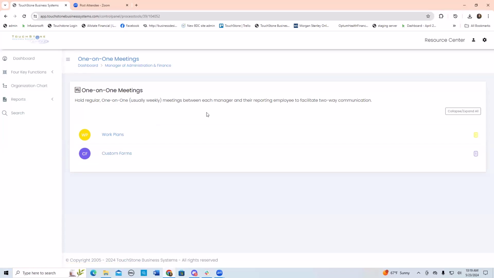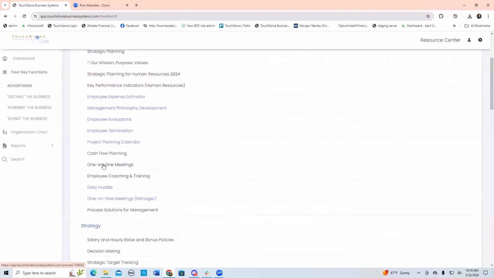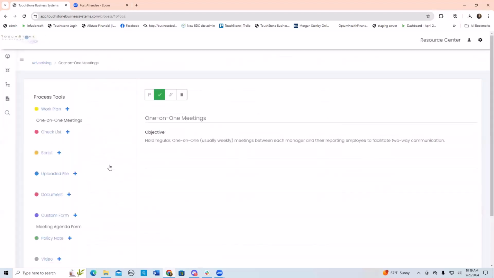So you'll notice the interface is much different here. It's cleaned up, it's concise. You don't see anything extra. You just see what's necessary. If I wanted to go and edit and change this one-on-one meeting process, I would go back here to the 4 functions, and then I would need to go and choose that process from the list here in the 4 key functions. And now I can go in and edit and change this.